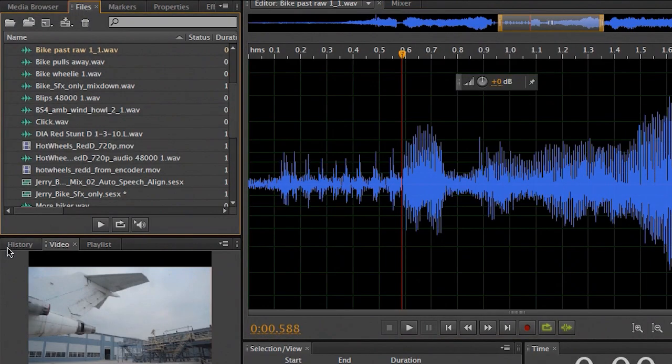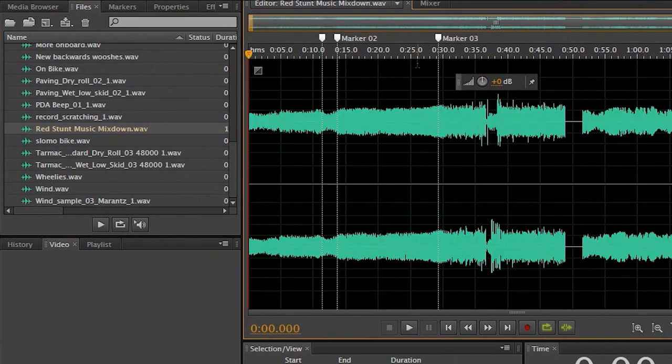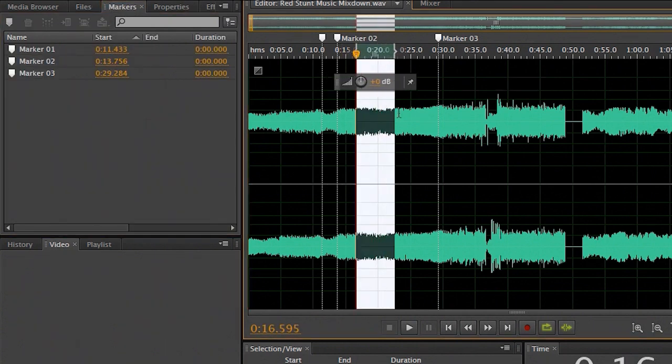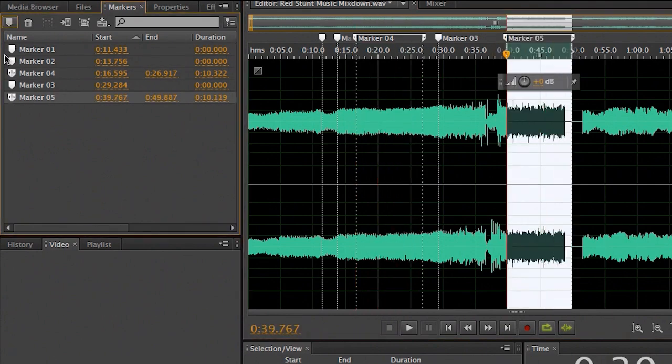Now, beyond simple track adjustments, if we go back to the waveform view, we also offer all different types of ways to work with markers and playlists. So let's go back to our Files panel here, where I'm going to pull up an audio file, again, a music file, where we've got a bunch of markers. Now, if we move over to the Markers panel, I can set a couple of different marker ranges as well. So I'm going to set one here. I'll call this one Marker 4. And set a range here, and call this Marker 5.